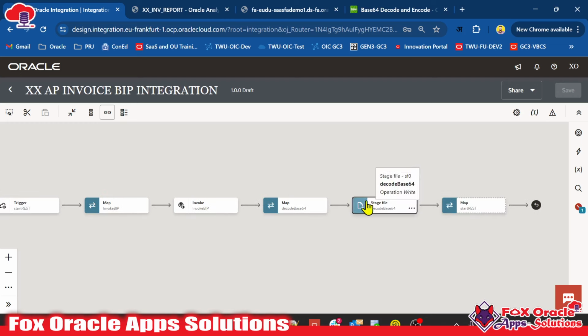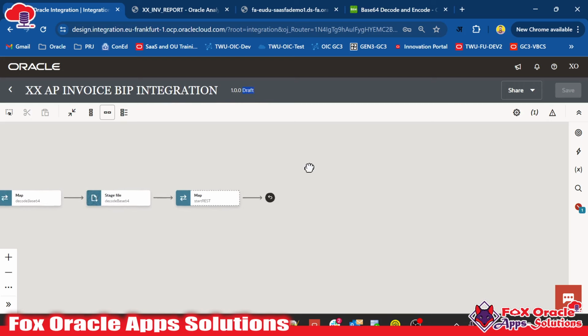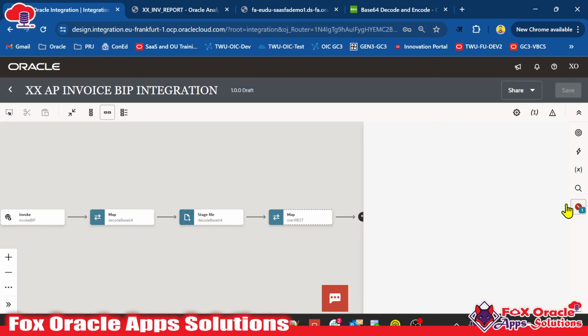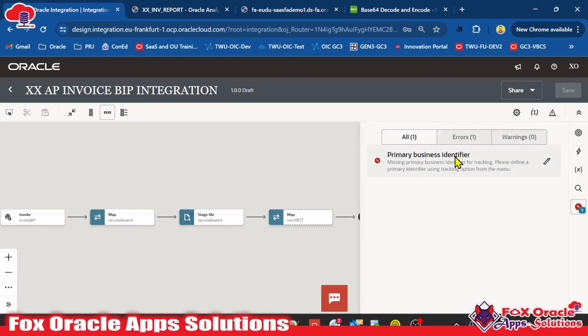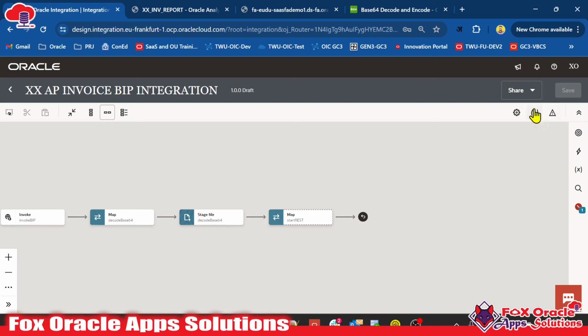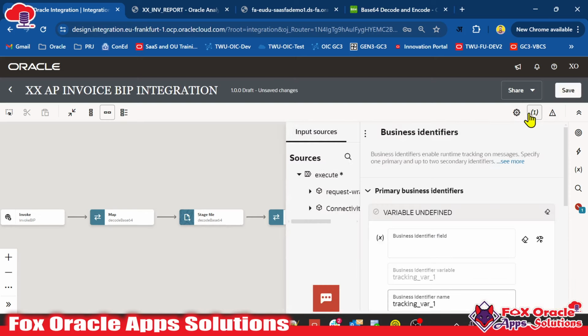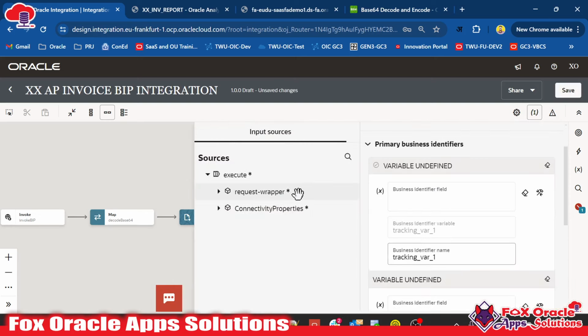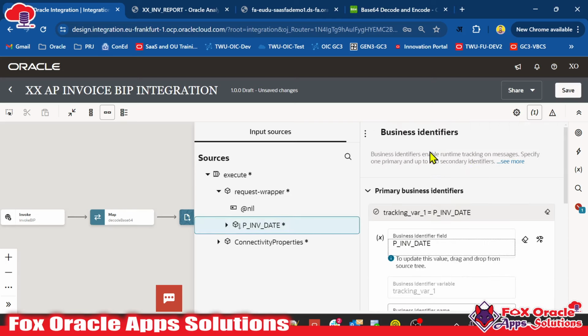So here you can see the integration is in draft mode, so it will not be activated. To remove this, we have one error. If you click here, you can see the error is related to the business identifier. Each and every integration should have a mandatory business identifier value. For that you can click here, and you will be able to see the business identifier. So what I will do is, whatever value the user provides in the request payload, I will map as the business identifier. Now everything is done.